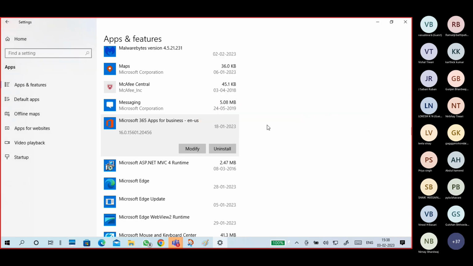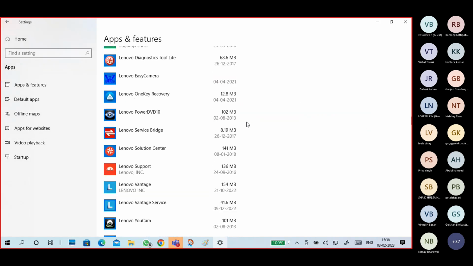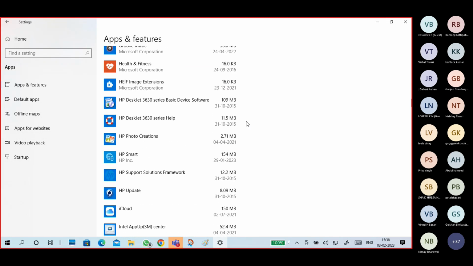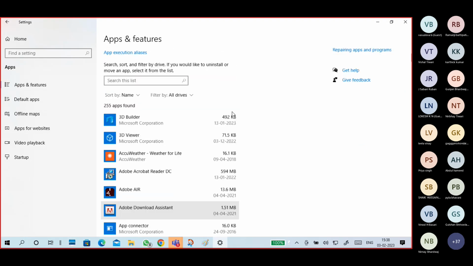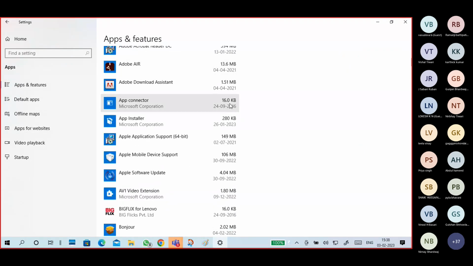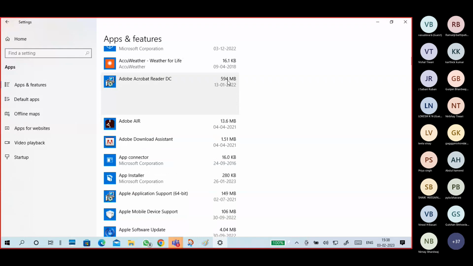Generally, for uninstallation of an application, you can also get it from here. So this is your Apps and features. Like this, you can see this one has modify. This one is not having modify. That's the difference.